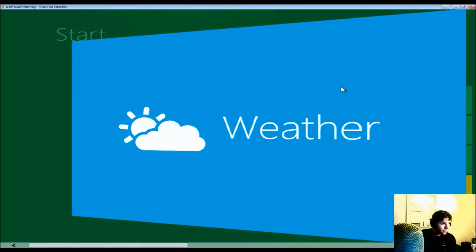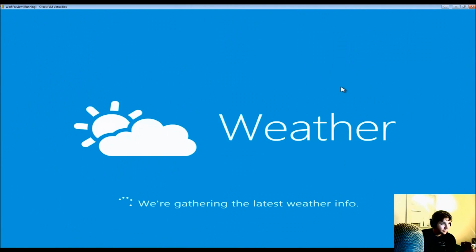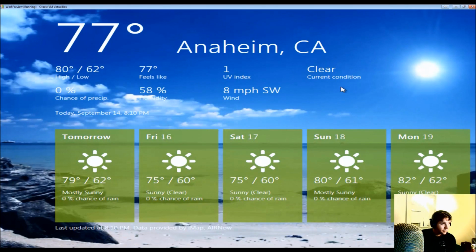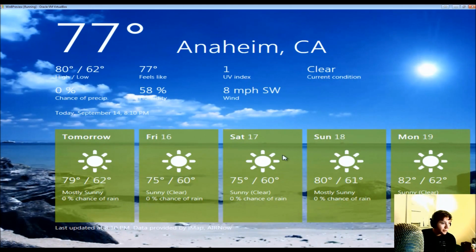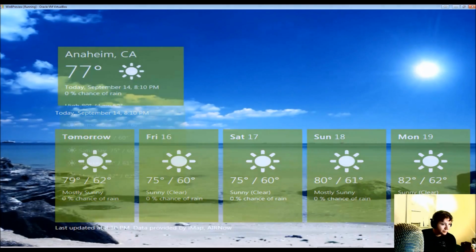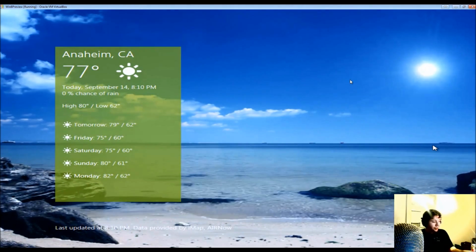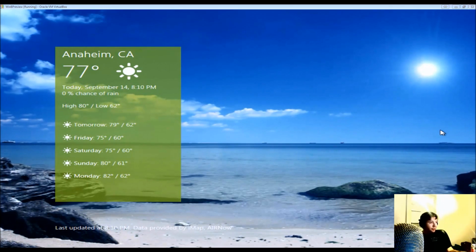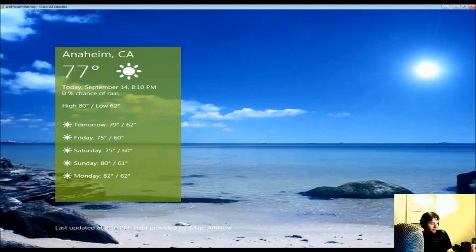Let's do something simple. Go to weather. All right, I don't live in Anaheim, but I see where we're going with this. Nice background. How do we get out of it is my question. How do you get out of these applications? Am I just imagining things here?